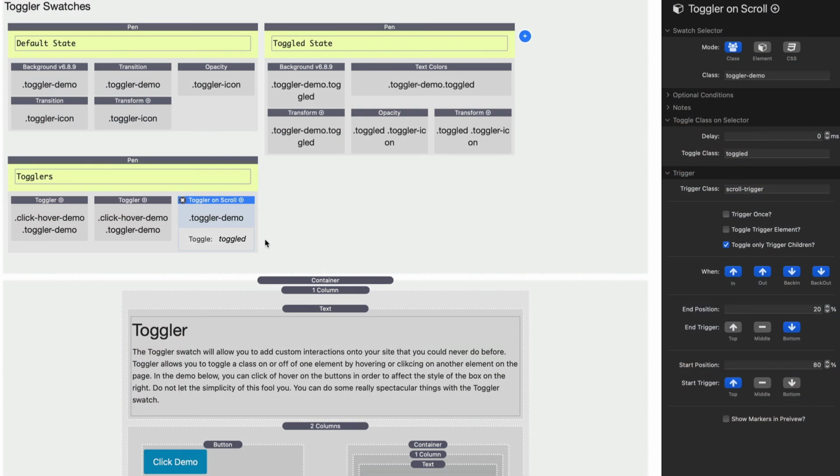Now, as I said before at the beginning of this video, these toggler swatches are probably some of the most powerful swatches in the entire Foundation swatch pack. There really is an infinite amount of animations and effects that you can do. It's really only up to your imagination here.